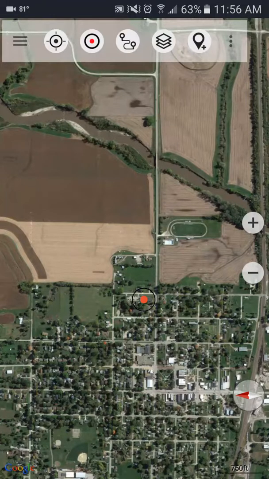Alright, I'm just gonna kind of review how to use this app in case you forget. There's a lot of functions on here. I'm gonna try and go over as many as I can in this short little video, but I'll go ahead and start with the basics.